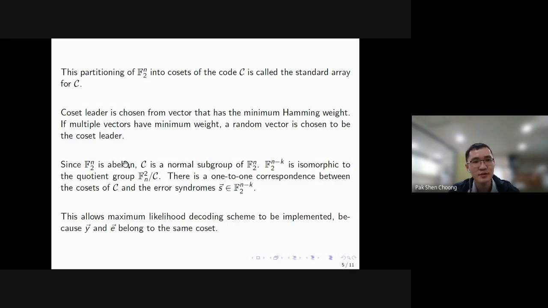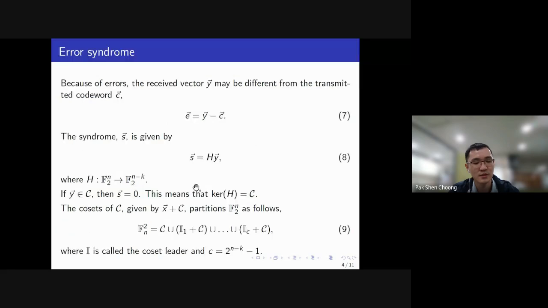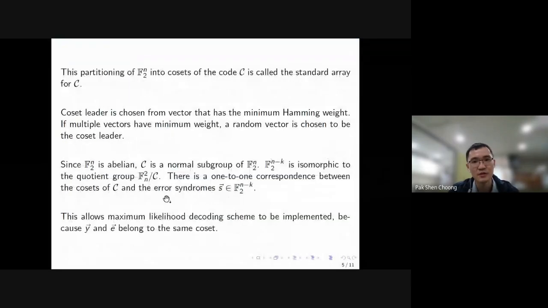So as I said before, because this is an abelian group under addition, it is also a normal subgroup, so that's why you can define the quotient group for all this. So then this F^(n-k) will be just the quotient group. Sorry, this should be F_2^n over C. So there's a one-to-one correspondence between the cosets and the error syndromes. Later on, we will see one example for this.